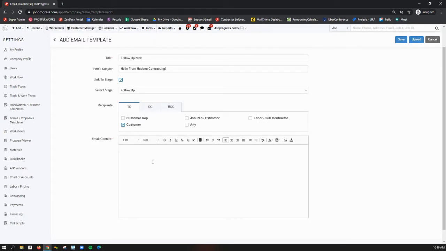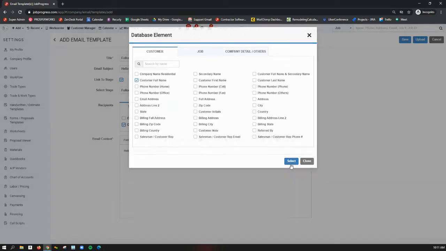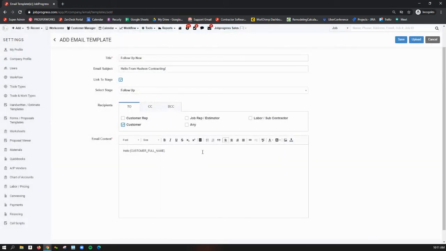So instead of doing Dear Valued Customer or something non-specific, we're just going to go ahead and start typing in hello, and then use our database elements to personalize and customize this email for you. This is going to take your data that's already in the system and use it as a placeholder so that it populates inside of this email. Maybe I'll do customer first name, throw in a comma. Let's say this is just a quick follow-up regarding the proposal discussed the other day.